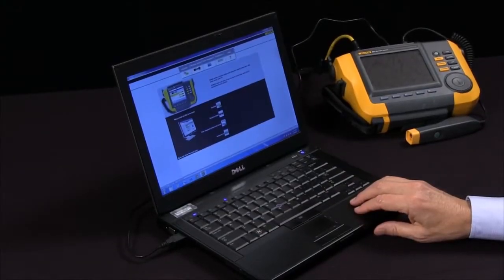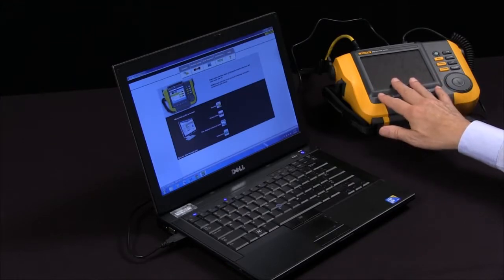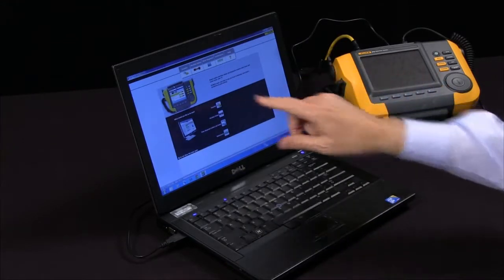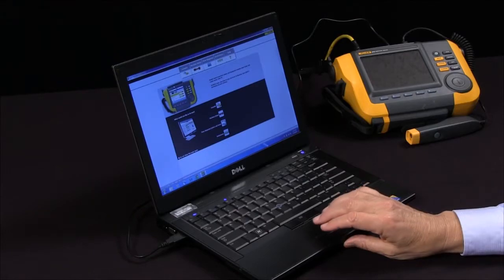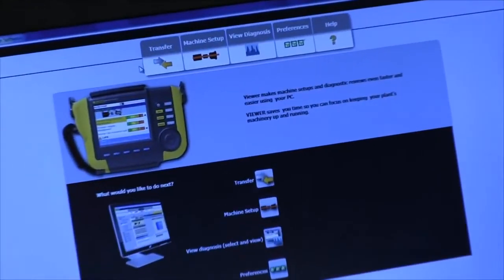We're going to be talking about the Fluke 810 viewer software and transferring data from the 810 vibration tester to the PC viewer software. We have a transfer button up here we can click on.